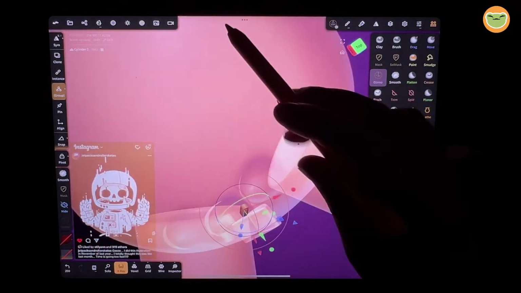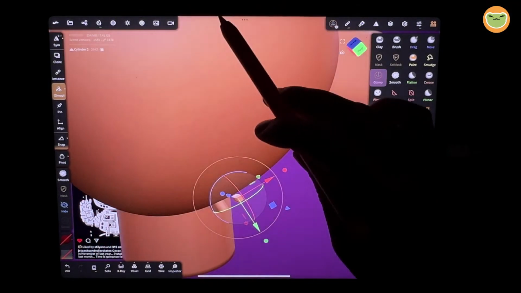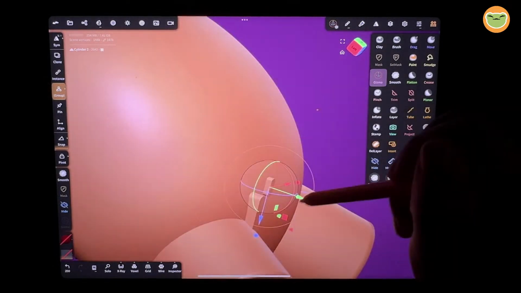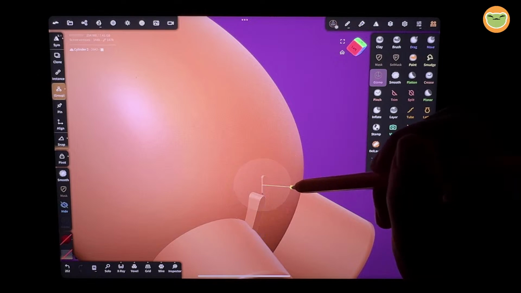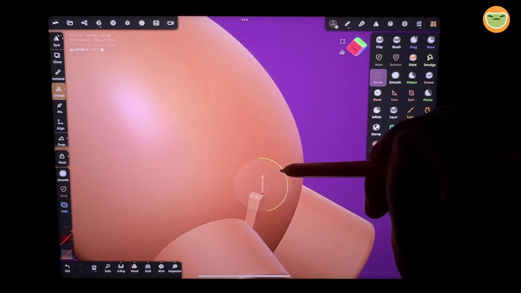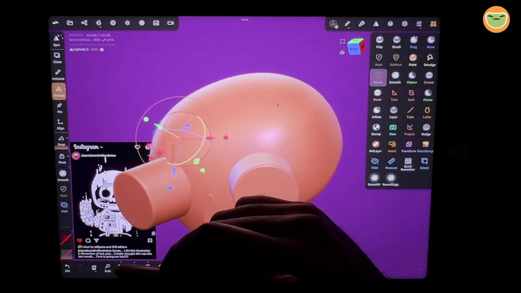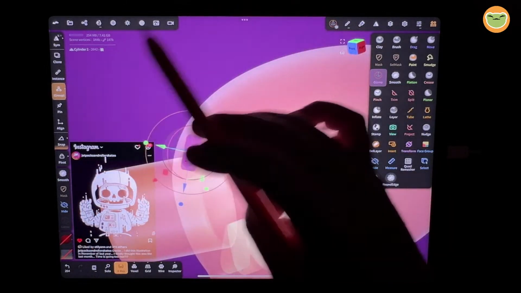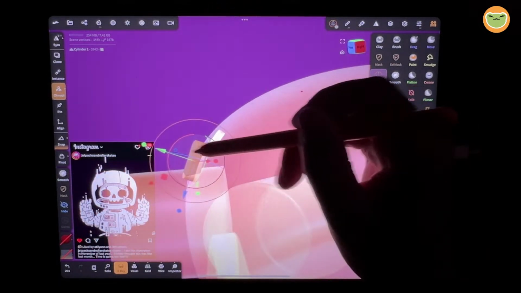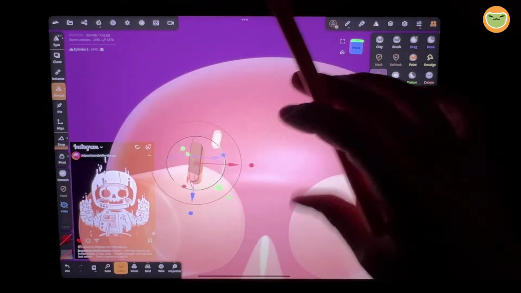Let's check out X-ray so we can kind of see the depth. And it's not even touching. Look at that. It's not even touching. What a rascal. Okay, so I think that should work. Let's look at X-ray again. This looks like it might need to go in a little bit more. Okay, so I think that might work.